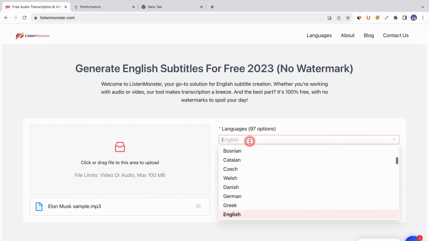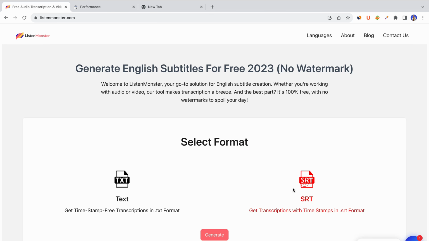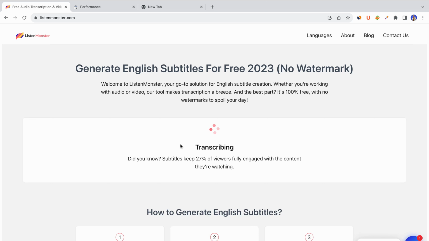Alright, so here as I know the language is Hindi, but I will choose my desired language in which I want to get subtitles, so that is English, and it is already selected. So I will click on generate, then I will click on SRT, then I will click on generate. It will take a few seconds depending upon your media file length, how long it is.